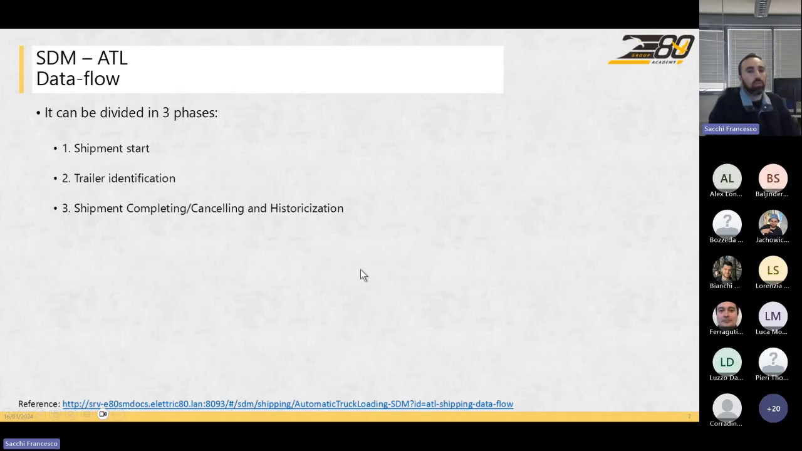Okay, now I show you a little of detail about the lifetime of the shipment in SDM. We have already seen in the exercise what the phases are: activation, dock selection, and then we have to eventually start the shipment and do the trailer identification. In the end, when the shipment is complete, we can close it or cancel it, and it will be sent to history.